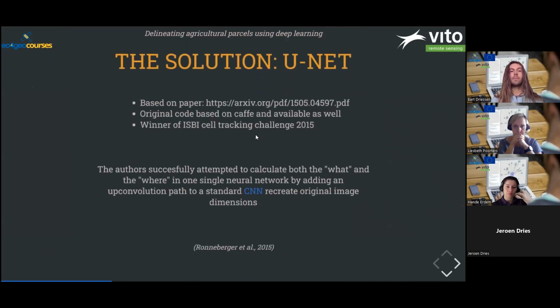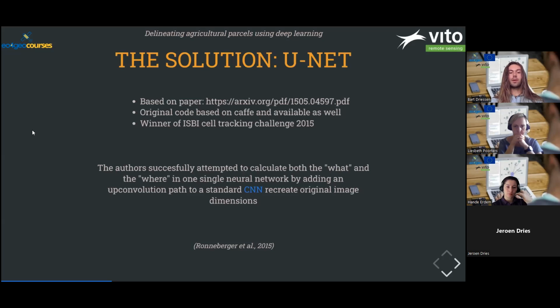So then Ronneberger et al. in 2015 came with a new idea, and their idea really revolutionized the field of segmentation. It's still used a lot nowadays, and a lot of newer architectures are built on this idea. They won the same challenge in 2015 with their implementation of this idea.